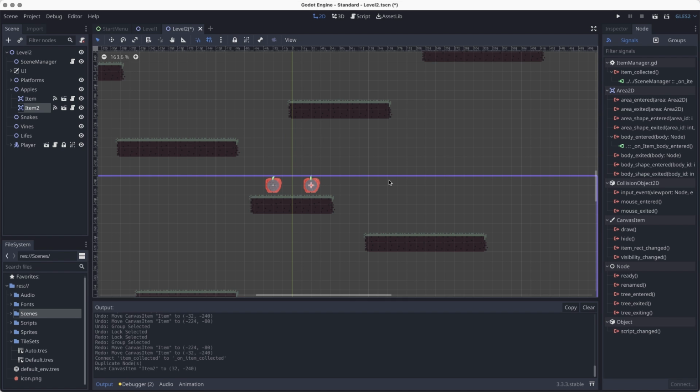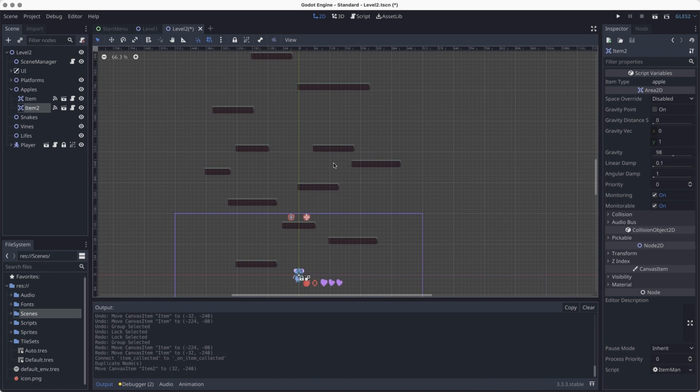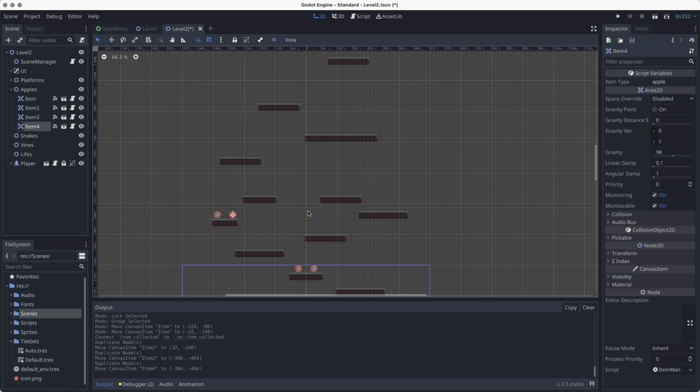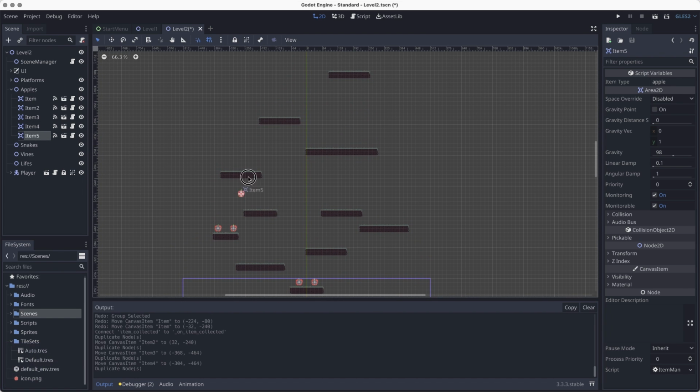So we don't have to worry about connecting them to our scene manager. If you duplicated the scene, your items should already be connected. But if you created a new scene, you have to remember to do that. So let's put a few more apples in some harder to reach areas. So maybe over here as a little reward for getting up that far. And then I'll keep just duplicating it.